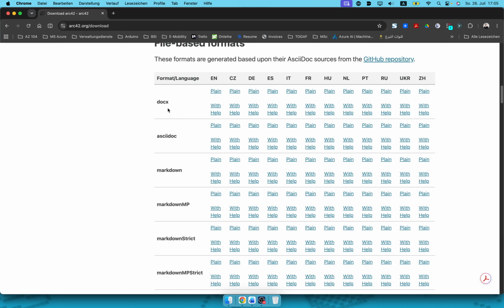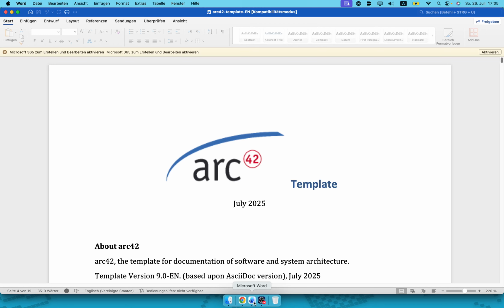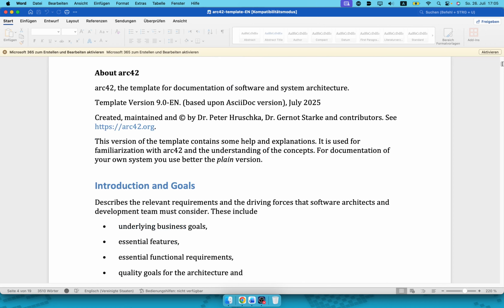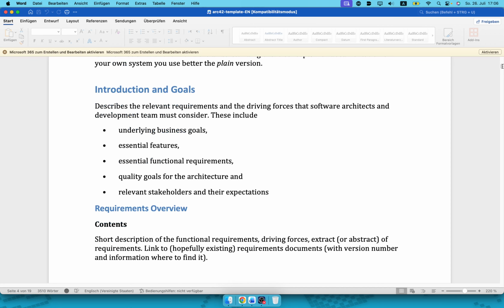For simplicity, I will download the English version with help from the docs and English here on the top left of the table. I have already done that and I have it here on the screen. You can see here that you have the Word document, and in the Word document you have the sections that we have introduced in the previous session. We will show a little bit of hints and tips and tricks around each section.